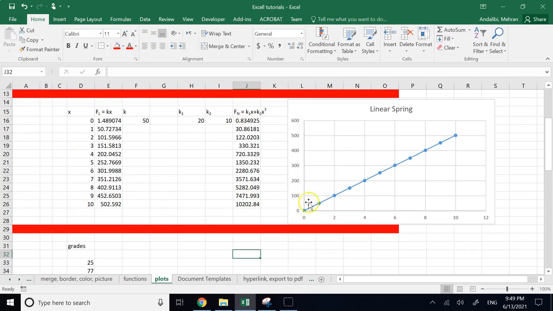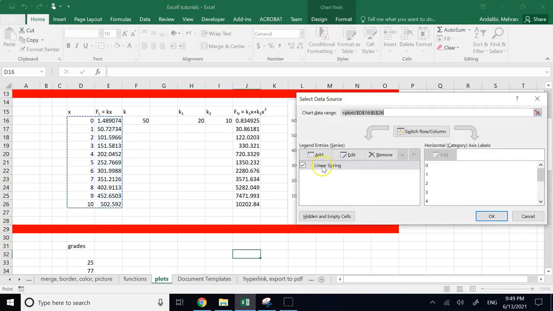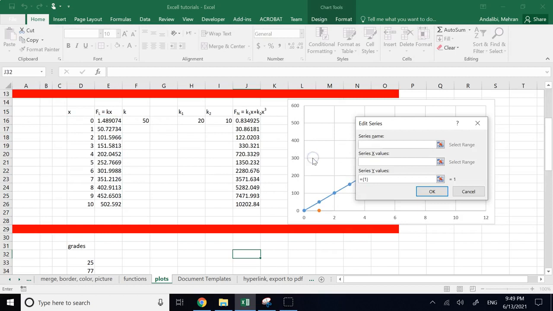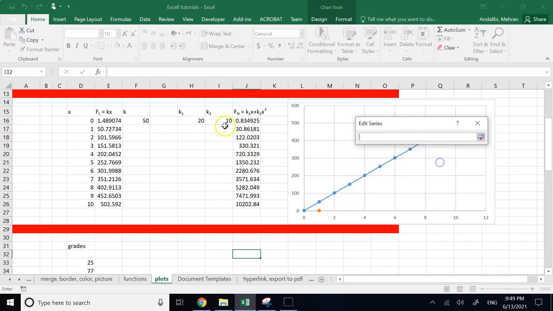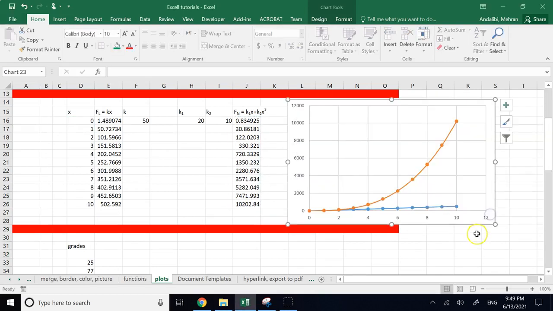Okay, so I want to add another curve on the top of this. And that's what you do in MATLAB with hold on, right? So here, let's do that. So I right click again here to add some data. So I say select data. Already I have linear spring, so I add one more. And this one I call nonlinear spring. Again, the x values are the same as this range. And my y values are this time these guys. I OK that, and OK and OK, and there we go.